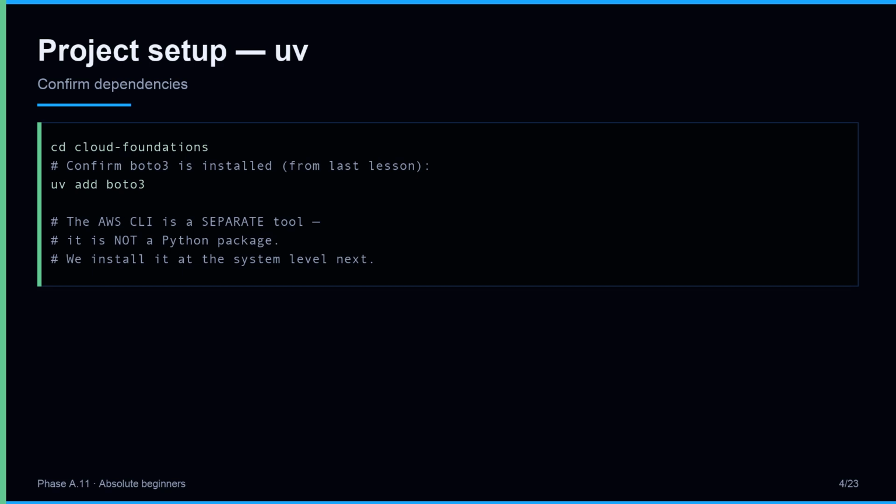Here is a common point of confusion. Boto3 is the Python library for talking to AWS. The AWS CLI is a separate system tool written in Python but installed globally, not inside your project. They share credentials. Once you configure the CLI, Boto3 reads the same configuration automatically. So we install both, Boto3 in the project, and the CLI on your system. 2 tools, 1 shared config.